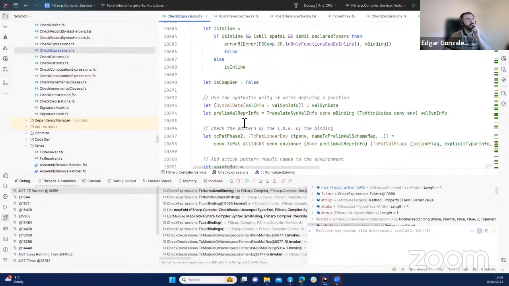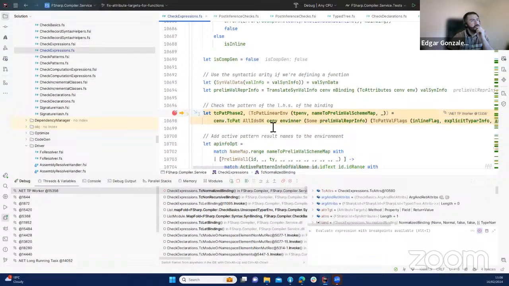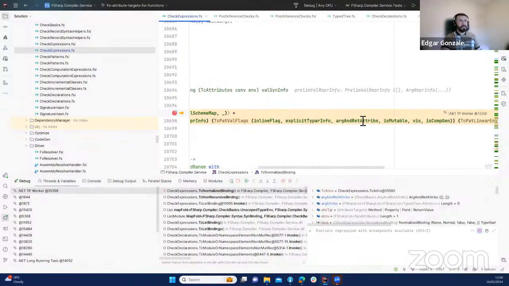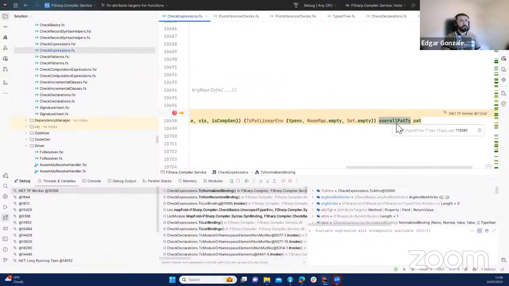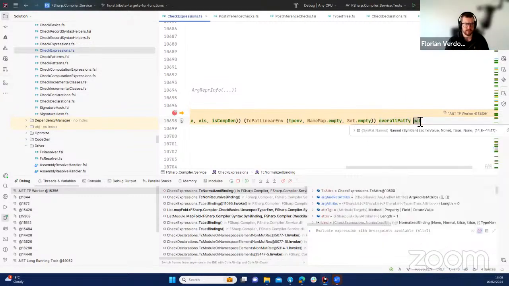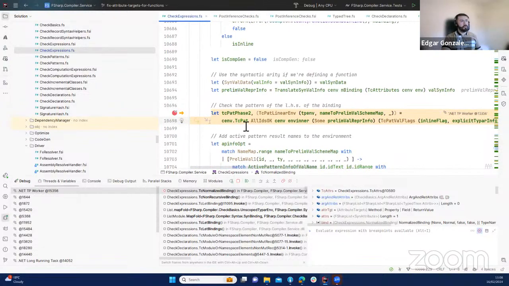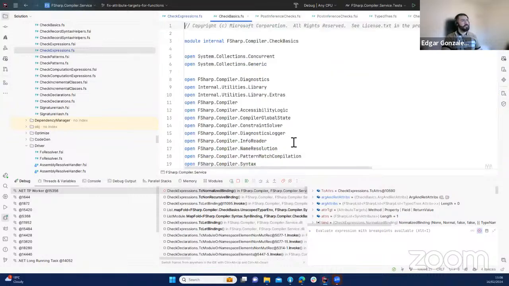Inline. Check the pattern on the left-hand side of the binding. Must be a good point to go. Say okay, and this is, see this. This is for, but this is not for the expression. This is for something else. Then the pattern here is named. Yeah, that's what we want. What we don't want, sorry. What is this? Check basics.